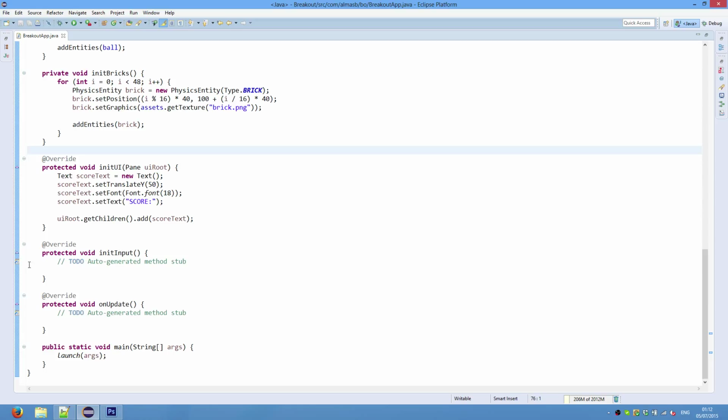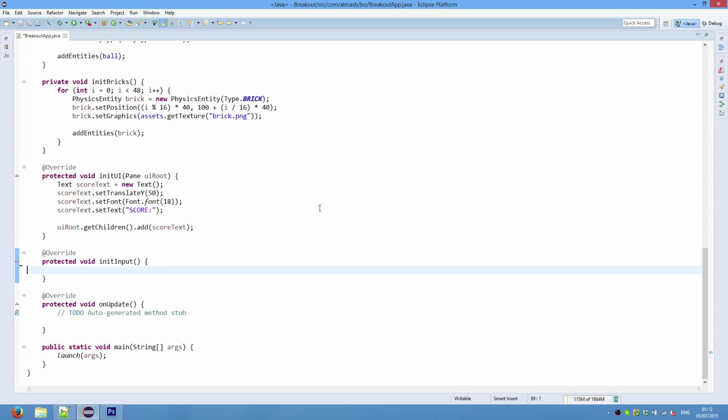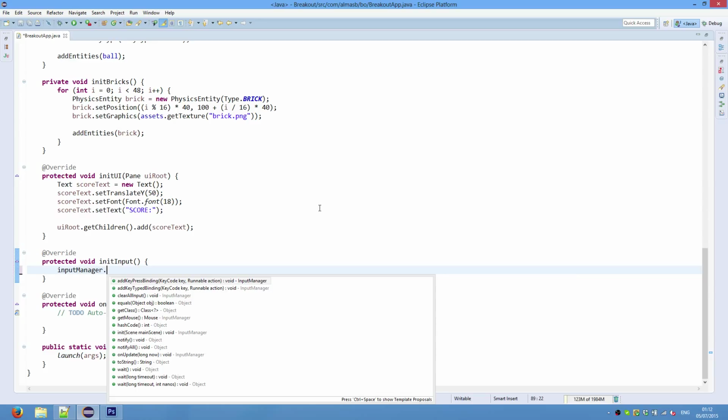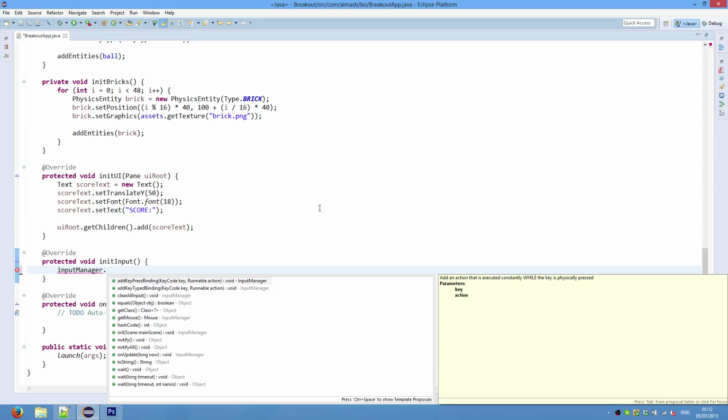So input. This is the user input, and in Breakout the user can move left and right. This is pretty much all the input user gets to perform. You call input manager to do the input handling or binding. As you can see, there are 2 methods: key press binding and key type binding. If you read the Java doc, it will say the difference between them. Key press is called every time while it is pressed. Key type is only called once per physical key press. So what we need is key press binding.